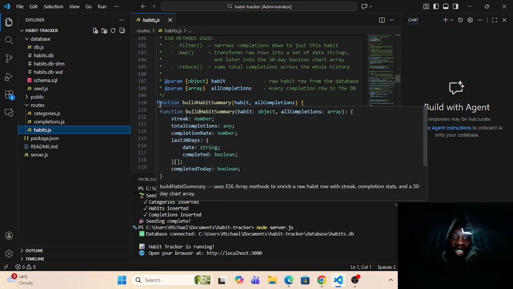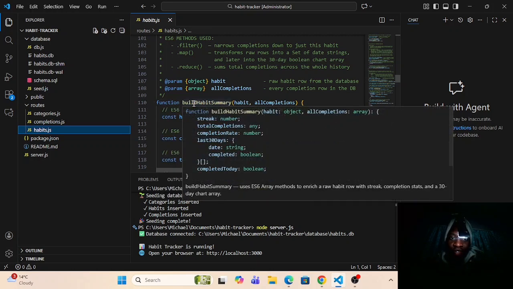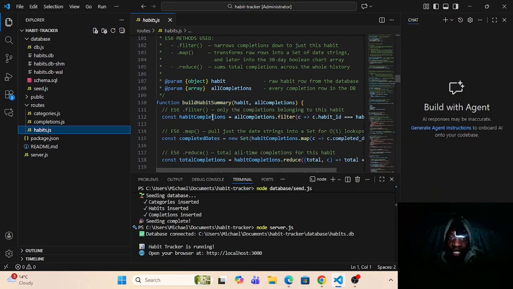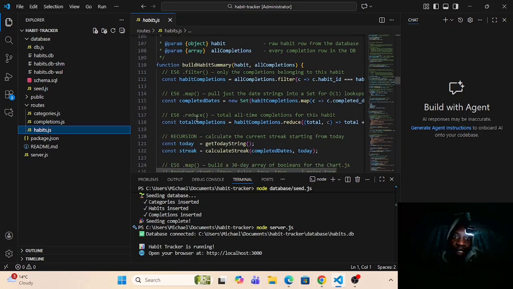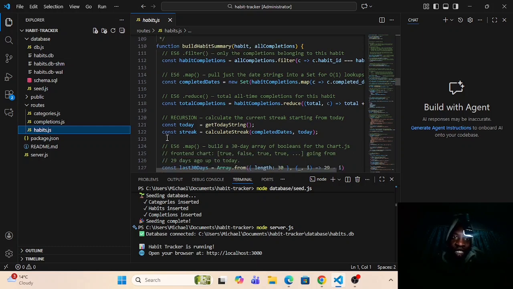So now if I come down here to this function, buildHabitSummary, this is where all three ES6 array methods are used. And then if we take a look at line 112, we can see from the full list of all completions in the database, I filtered down to only the ones belonging to this habit. And then we can see it's the ES6 dot filter, dot map, dot reduce.